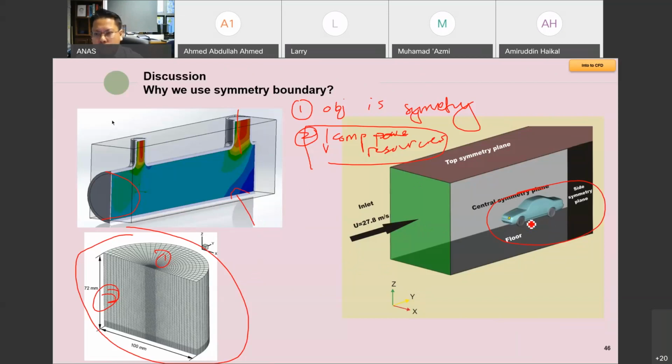But if you have a complex object like a car, with a number of elements maybe 500,000 or 200,000, just imagine you have an object with a mesh of, let's say, just 100,000 elements. Just a simple example. If you want to compute both halves instead of using symmetry boundary, instead of 100k you're going to have another 100k here. So in total, you are dealing with 200,000 elements, which definitely will require more computational resources. So almost double.